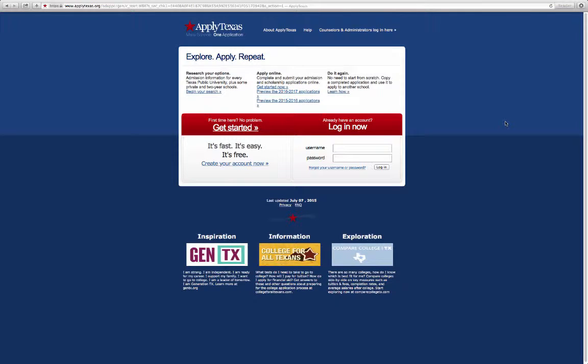Today we're going to talk about how to use ApplyTexas. ApplyTexas is an online application that lots of colleges in Texas use, including both community colleges and public and private universities. It's a great resource because you can enter in your information once and then copy all of that information onto multiple applications and submit them very easily.